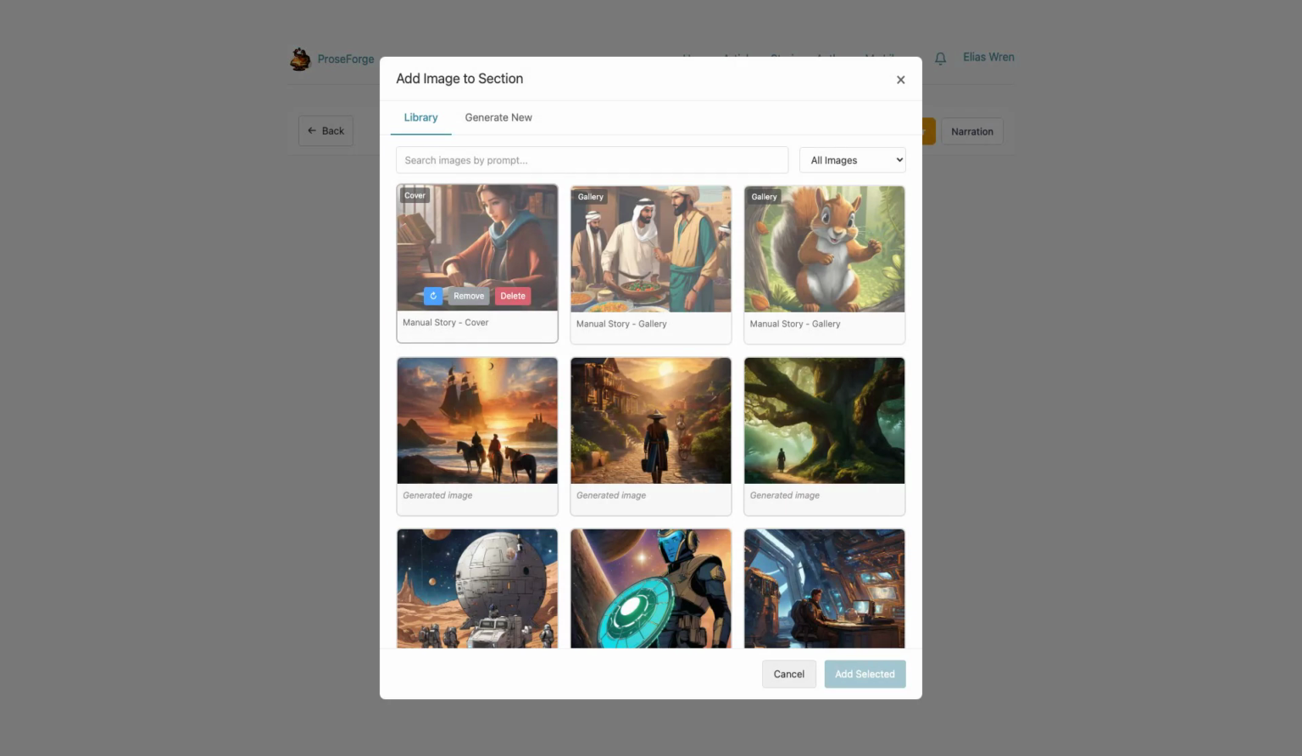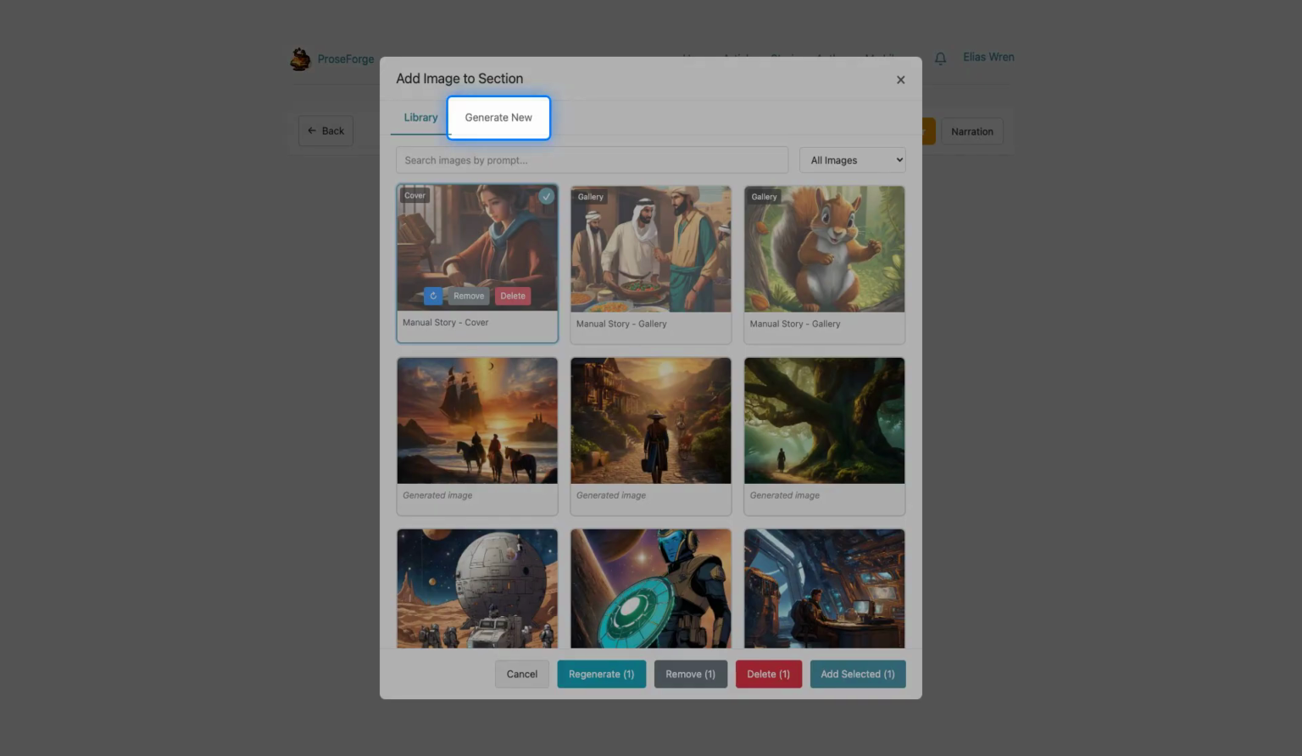Click an image to select it. You can select multiple images at once. Or generate a new AI image. Describe the scene you want, and ProseForge creates it for you.